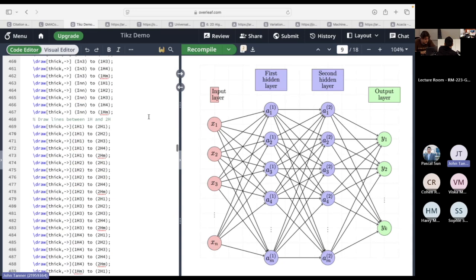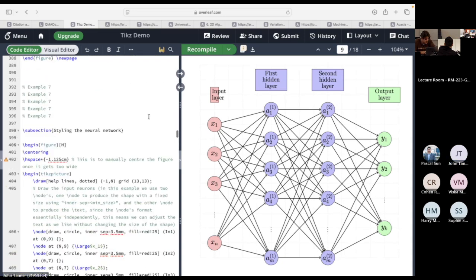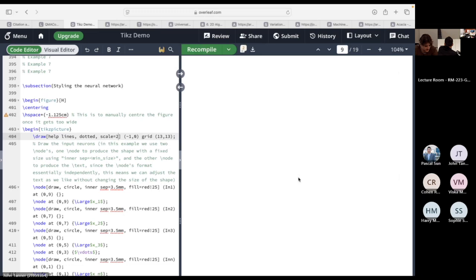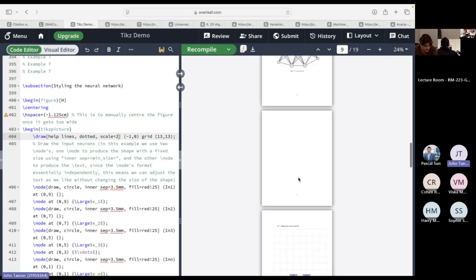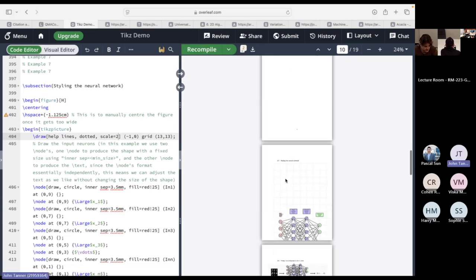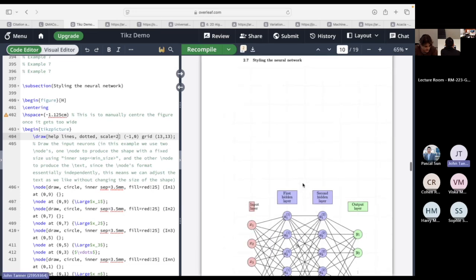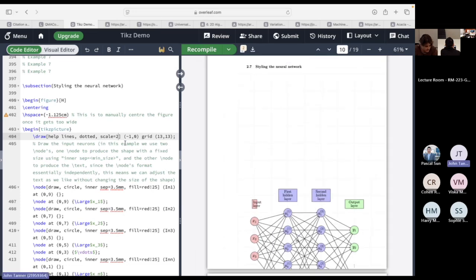Yep, I believe you can just pass scale equals 2, I think. Oh, maybe it's not happy with that. Oh, it did do it. Yeah. And then I assume that you can't rescale centimeters very easily. Yeah, probably not.